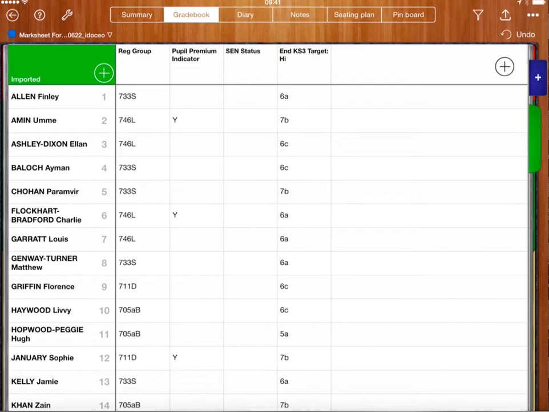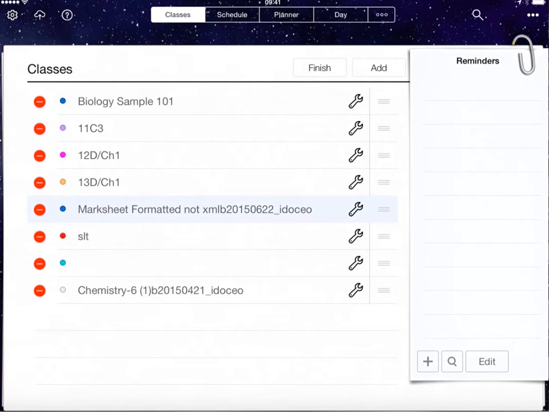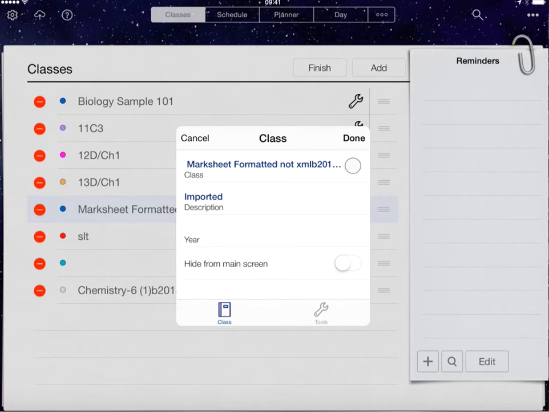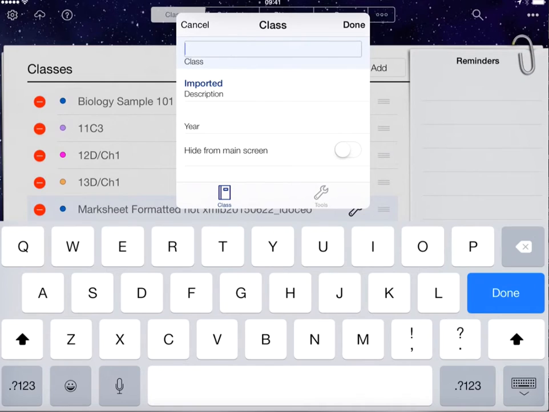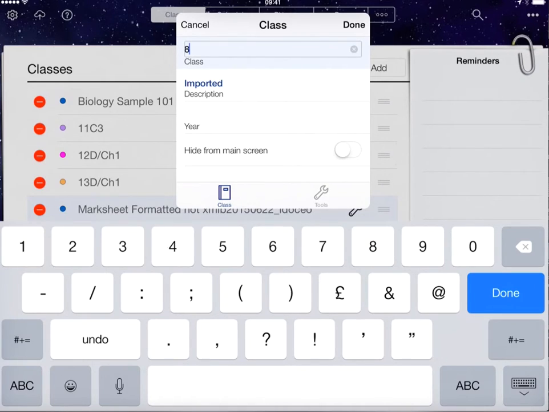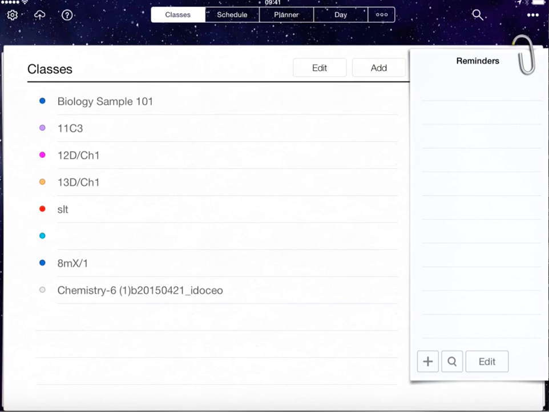So I'm going to use the back button at the top there, which is a little circle with the arrow. And you can see there that it's got mark sheet that's formatted. So I'm going to edit it. Obviously I want to change the name. Click on that again, and then I can delete that and call it 8MX/1, 8X1. Okay, done. And you can see now that I've got that register there, so I'm going to press finish, and that register has been successfully imported.